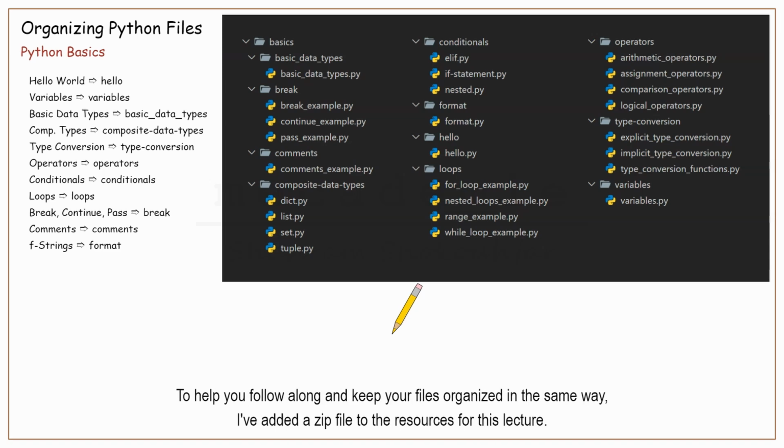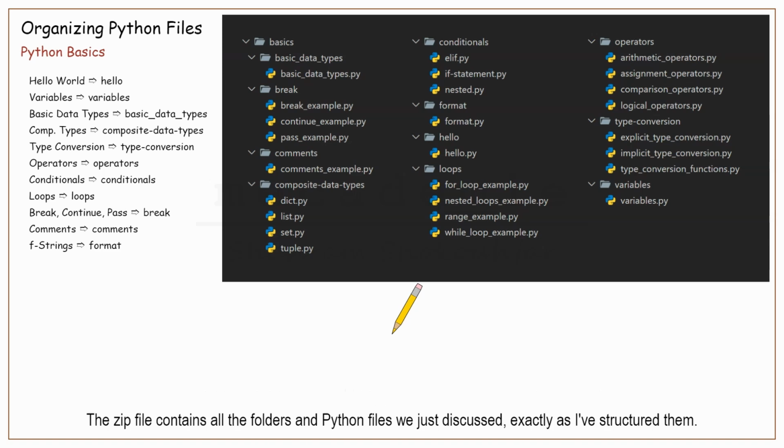To help you follow along and keep your files organized in the same way, I've added a zip file to the resources for this lecture. The zip file contains all the folders and Python files we just discussed, exactly as I've structured them. If you'd like to continue working with the same setup as mine, you can simply download and extract the zip file. This will allow you to pick up right where we left off, with everything neatly organized and ready for you to explore.